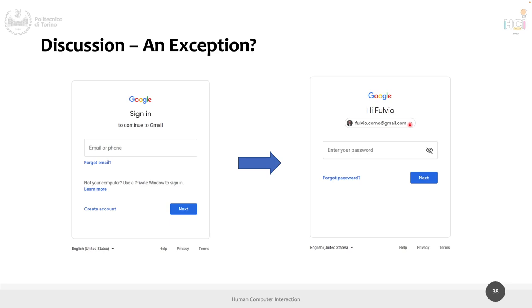Why do they do that? Why can't they have email and password like 90% of other websites?